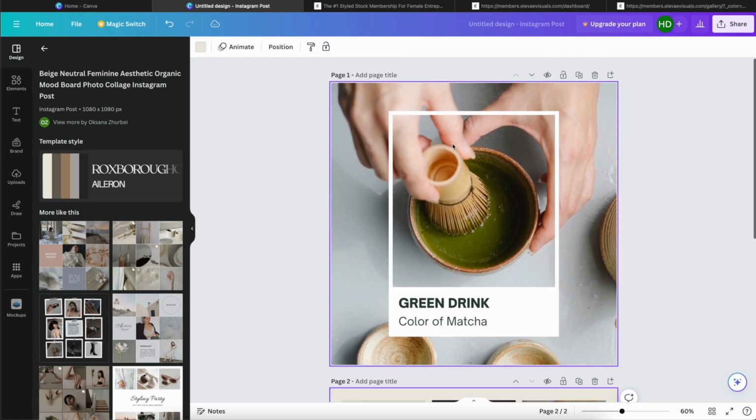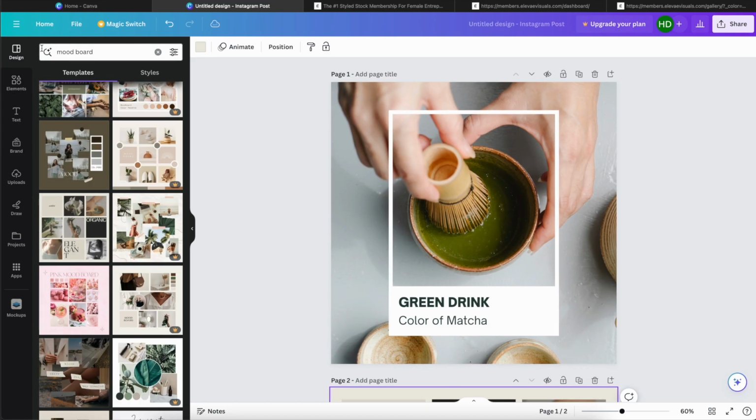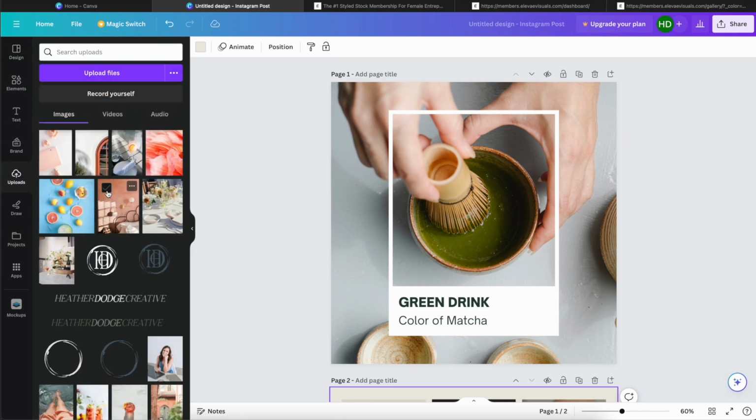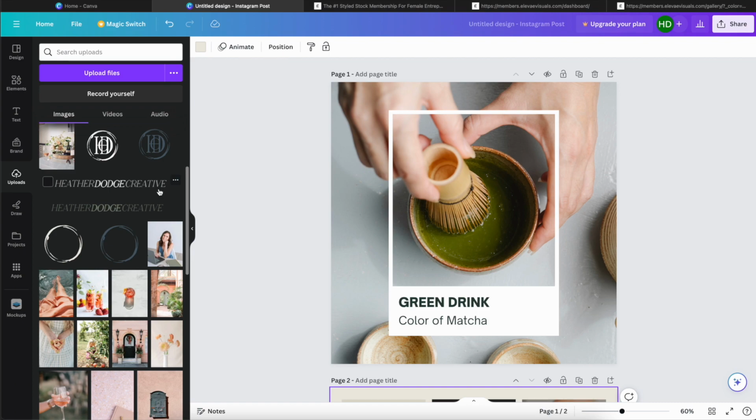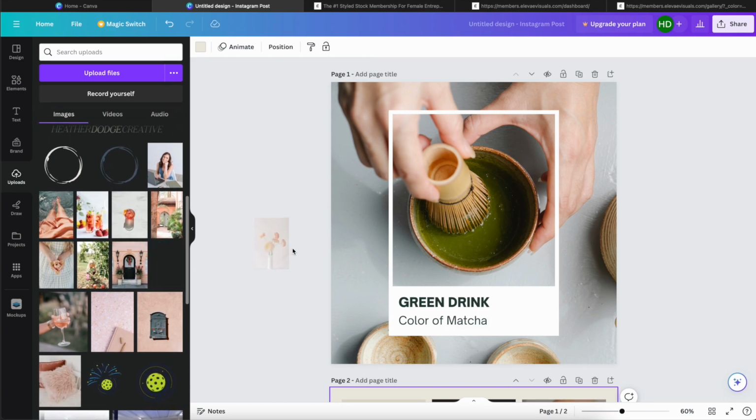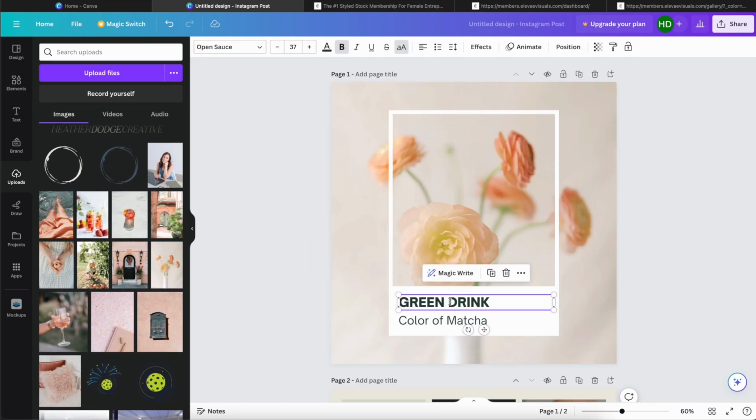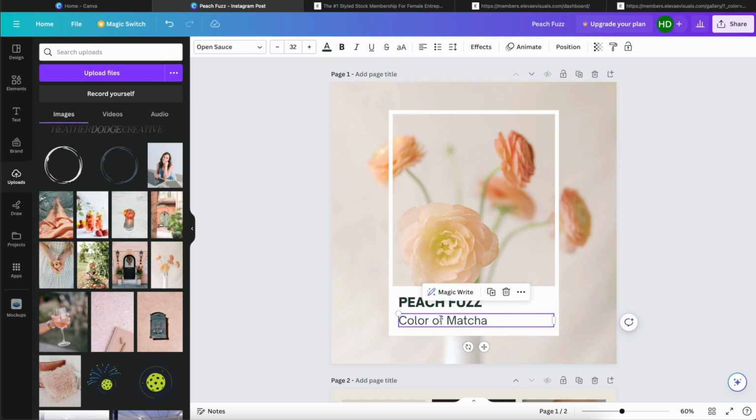Let's find one that I like. This is kind of fun, so I can add in some text as well. I've already imported some of the images that I downloaded from Elevae, so let's go into uploads. And then I'm going to choose just one that I really think represents the color palette of peach fuzz, and then I'm going to go ahead and start changing some of the design text here.